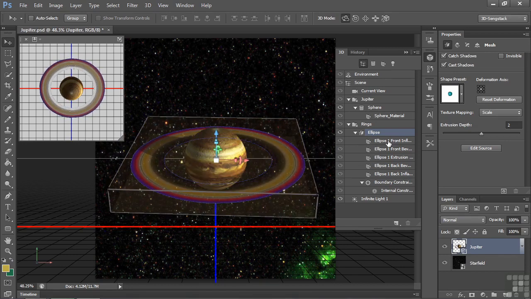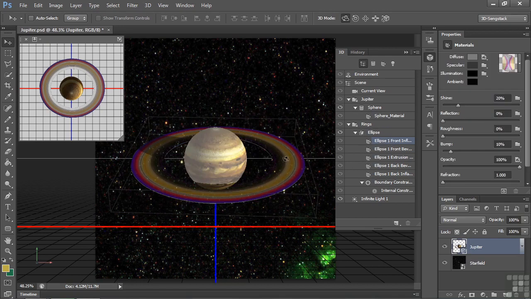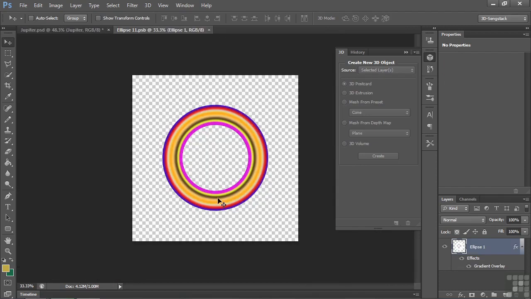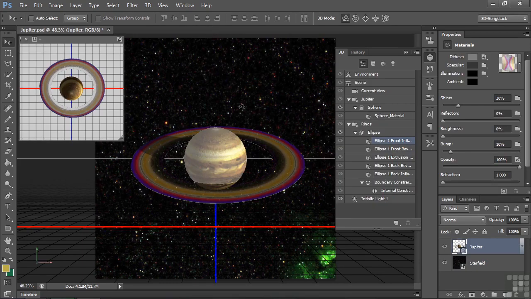So I click on, let's say, the front inflation. That means the part that was lifted up in the extrusion. If I click on that, you'll see that it has a diffuse as well, and you can tell it's got a file by the little icon there. I click on this, take a look at the texture, and there it is, just a gradient applied to that ellipse. So I'll close this down again. So that's how we got the colors there.